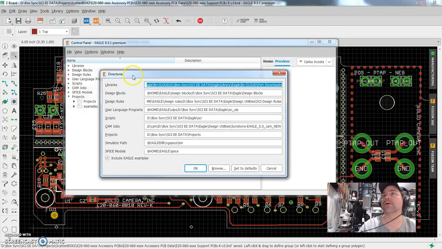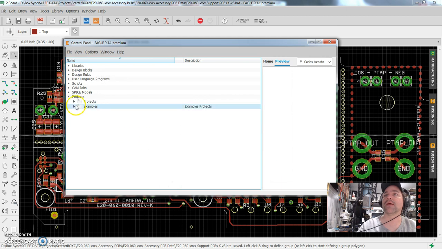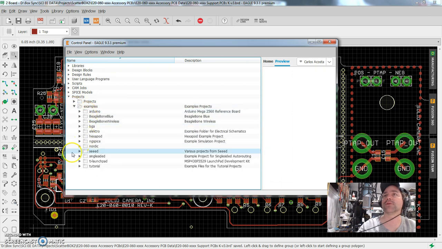At the bottom of the directories folder, there's a little checkbox, include Eagle examples. And for a long time, I had that turned off. I'm like, you know what? I don't need any of that kind of junk. It's probably just crap, and I don't need it. But I clicked that relatively recently, and it populates all the things, and here's all these little examples.